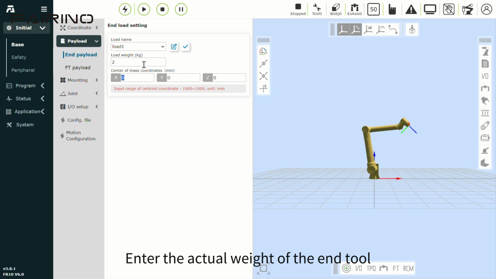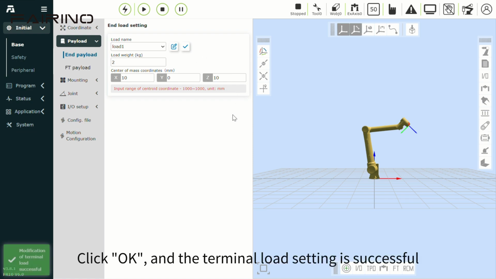Enter the actual weight of the end tool. Input the calculated centroid coordinates. Click OK, and the terminal load setting is successful.